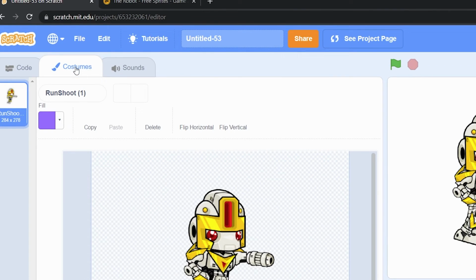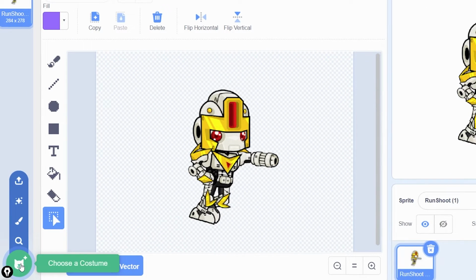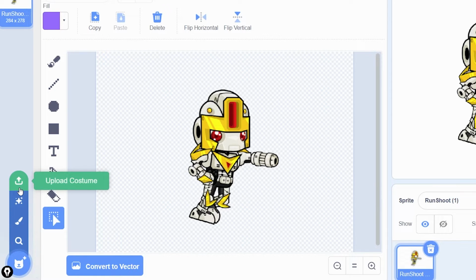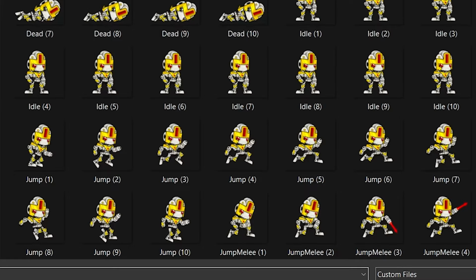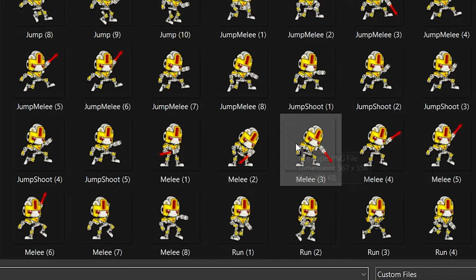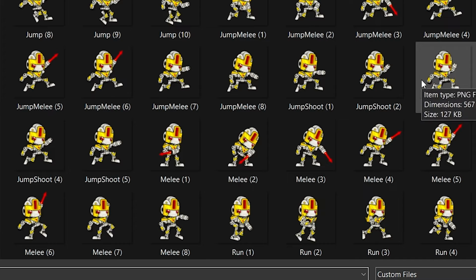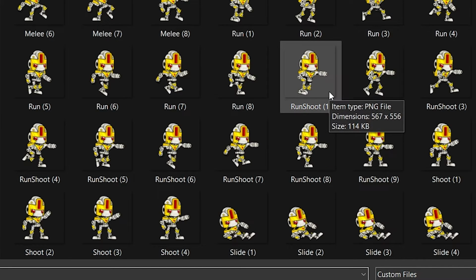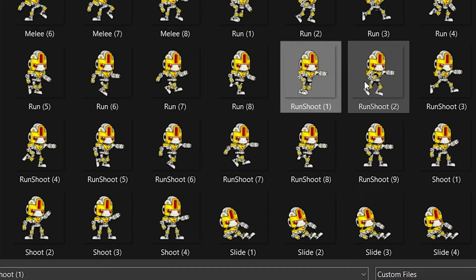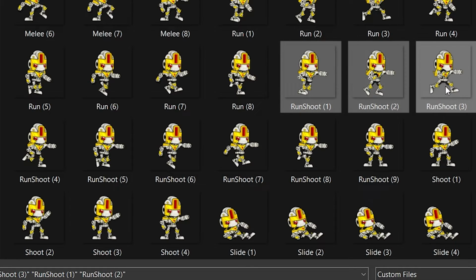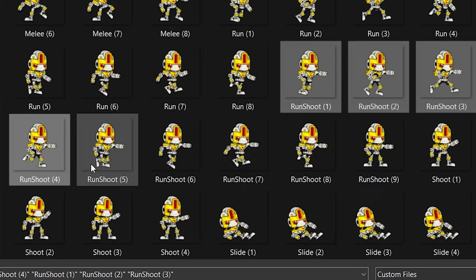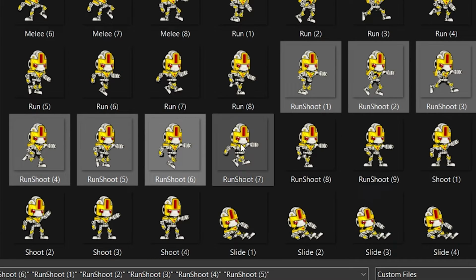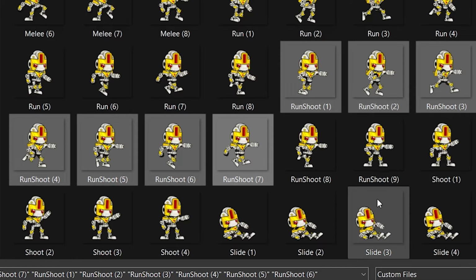Let's add some costumes so that later we can animate these sprites. Go to the Costumes tab and hover on Choose a Costume. Instead of clicking on it, click on Upload a Costume. Great! Here, we're going to select all the other costumes that we need. So choose the ones I'm going to click. By clicking Ctrl on your keyboard, choose Run Shoot 1, Run Shoot 2, Run Shoot 3, Run Shoot 4, Run Shoot 5, Run Shoot 6, and Run Shoot 7. After that, just click on Open.